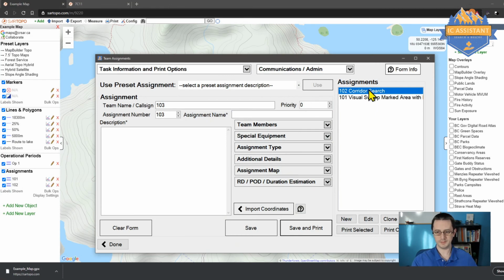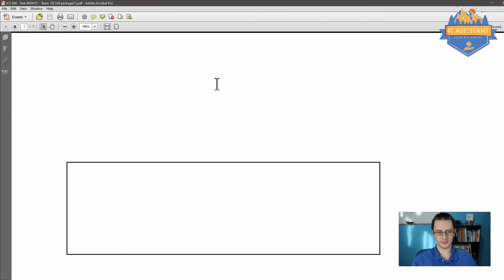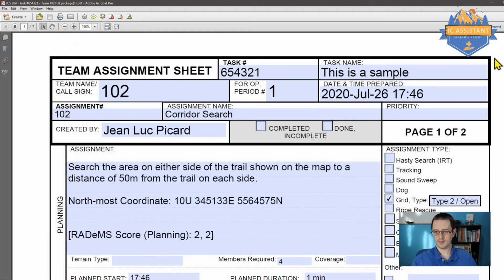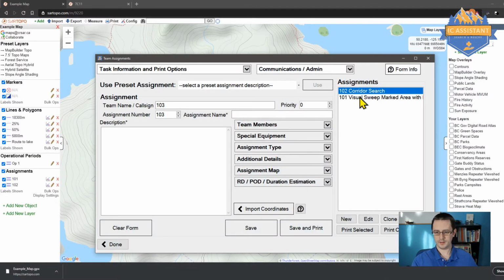You can delete assignments if you need to. You can print multiple assignments at once. So if you select 2 at once and hit print selected, it will generate 2 separate PDFs, one for each assignment. And finally, if you've done all your assignments and you want to get them all done at once, you can hit print op period. That will print all the assignment packages for that operational period as separate PDFs for each file.